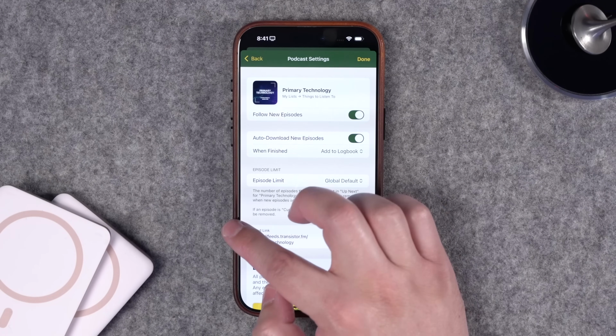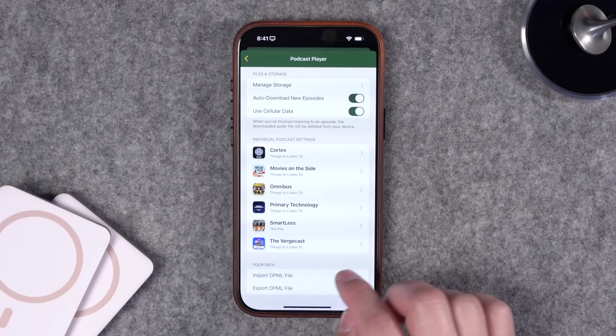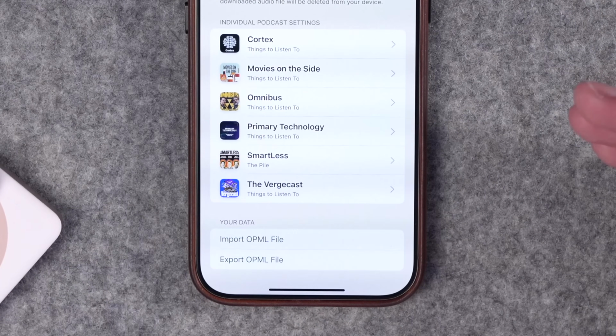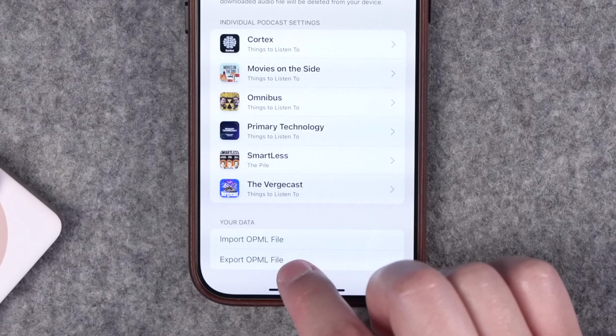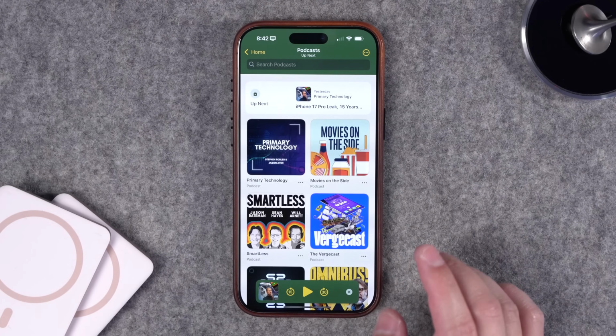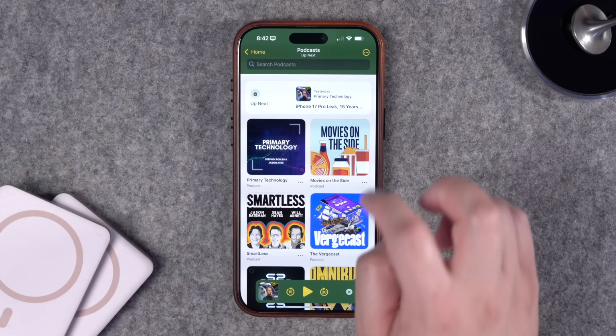And if you want to have new episodes automatically go to the Up Next. There is also import OPML file, so if you want to export your followed podcasts from Apple Podcasts, Overcast, or Pocket Casts, you can then import them here, or export all the shows you follow here to another app. I also kind of wish you could add a podcast here from the Podcast Smart List.